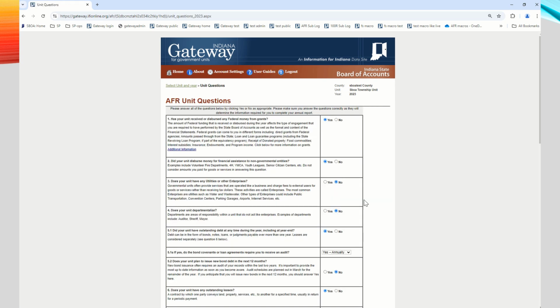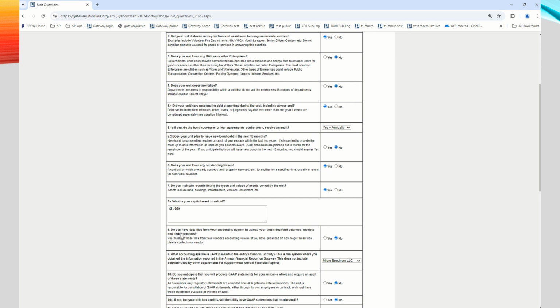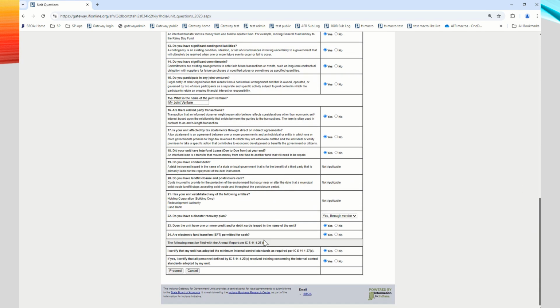You click on Unit Questions and change your answer on number 8. Do you have data files from your accounting system to upload? Click Yes on that, and then click Proceed.